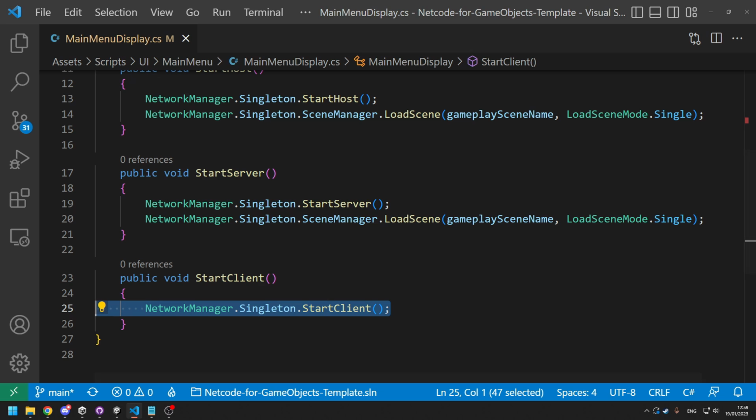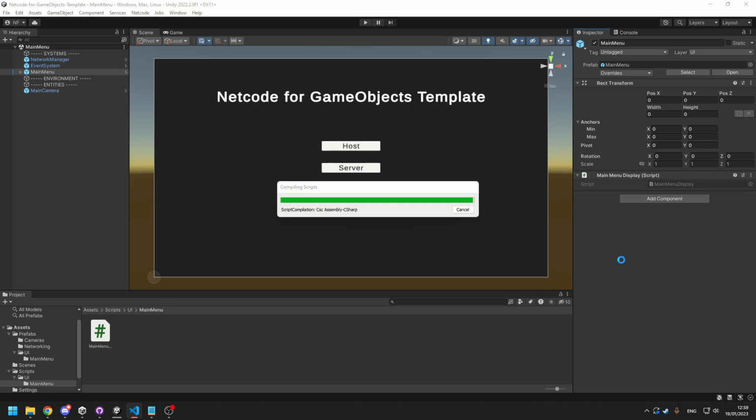And then that's all there is for the code, so we can head back to Unity, and we just need to make sure to hook up all of our buttons or nothing will work. So let it compile, then we'll head over to our UI.